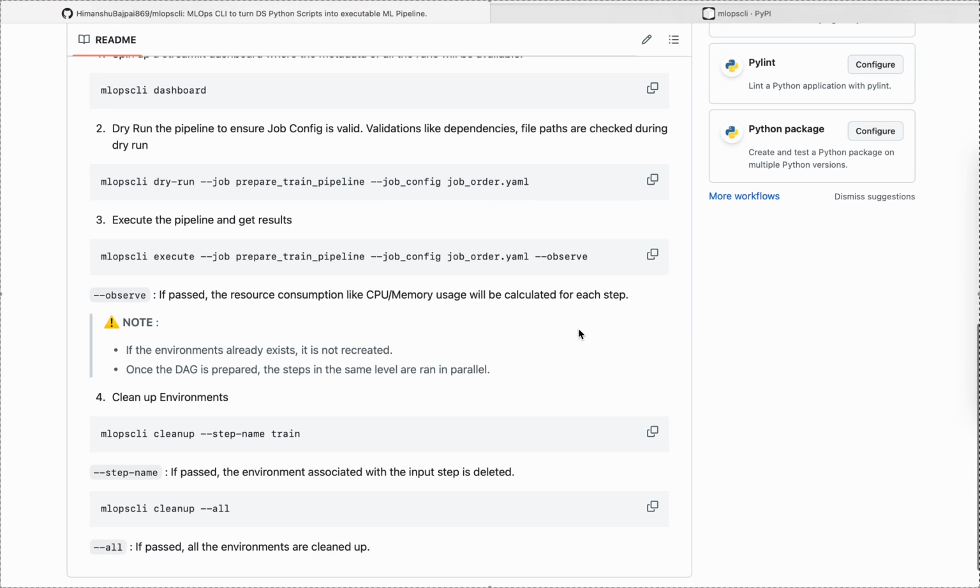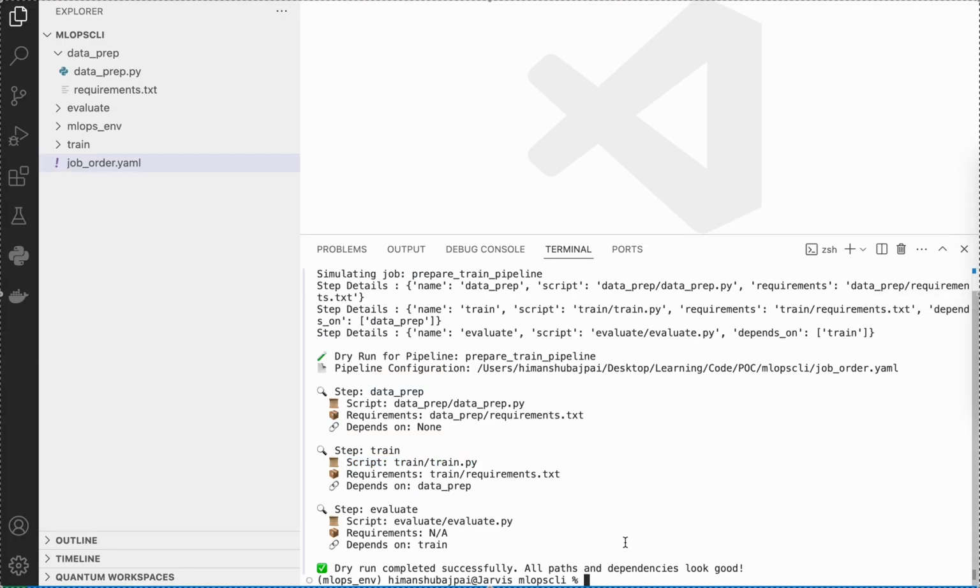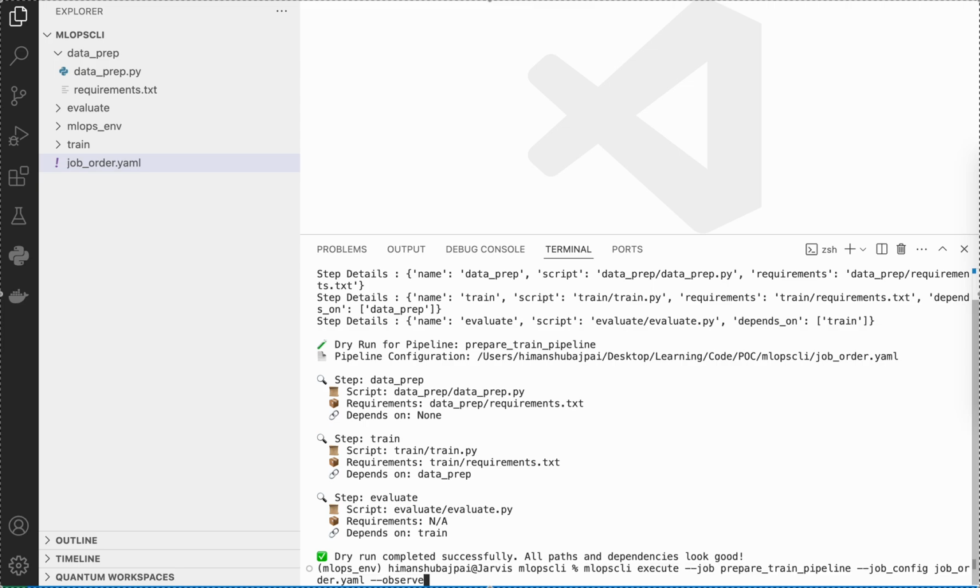So I'll go ahead and try to execute. I'll come back here and now execute. If you notice, this execute takes the job parameter and the job config, which is again the job order YAML, and it also takes the observe parameter, which is optional. If passed, it will calculate some of the resource consumption, like CPU and memory usage, for each of the steps. So let's see what happens now.